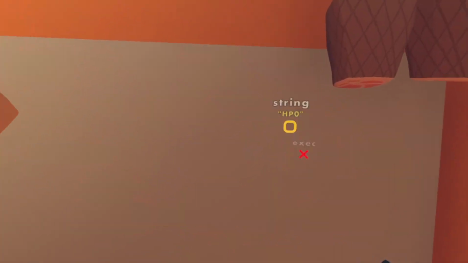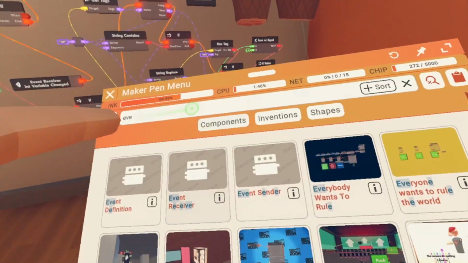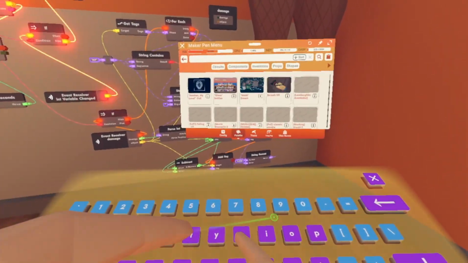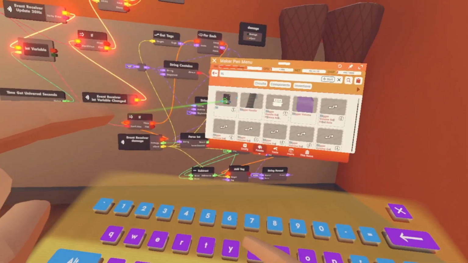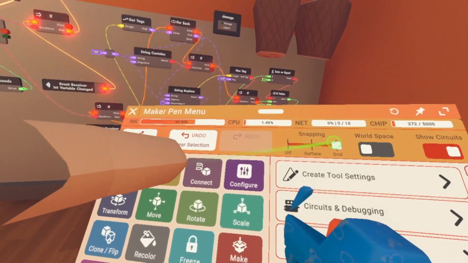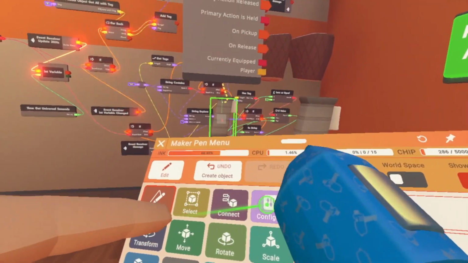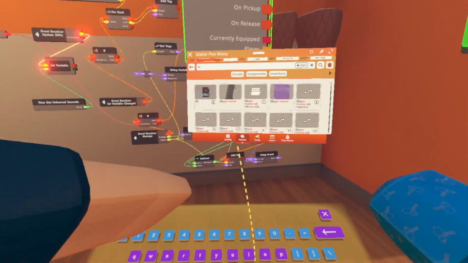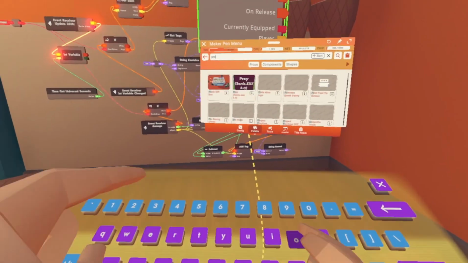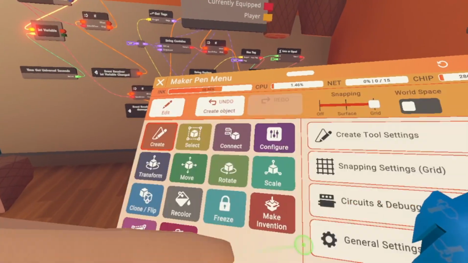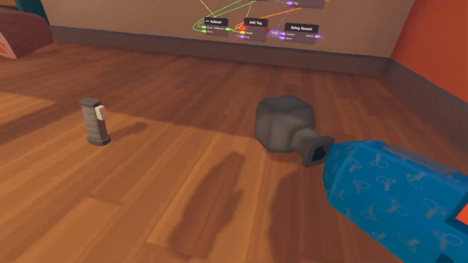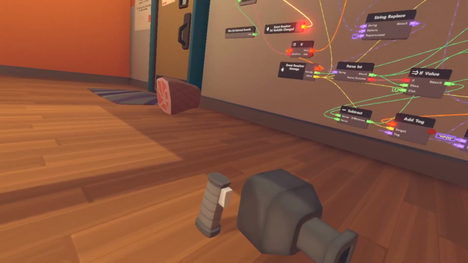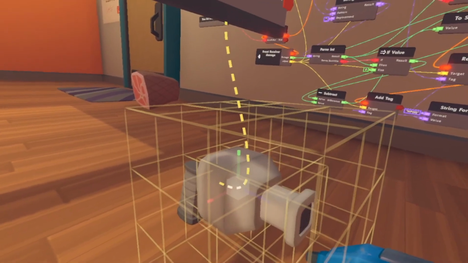Now, let's make a simple weapon. I'm going to make a simple weapon. It's going to be a trigger handle, and it's going to be a projectile launcher. Now, wire your projectile launcher up. I'm just going to make this basic weapon.